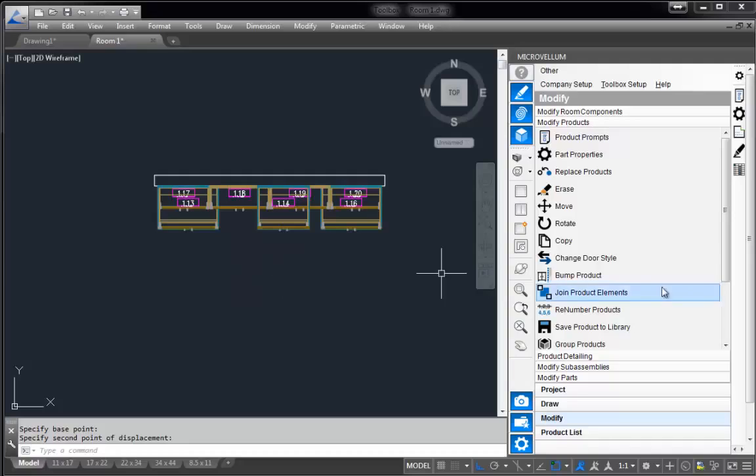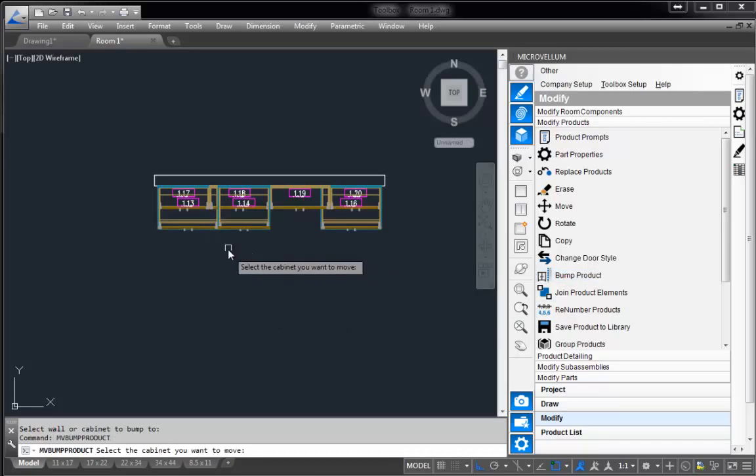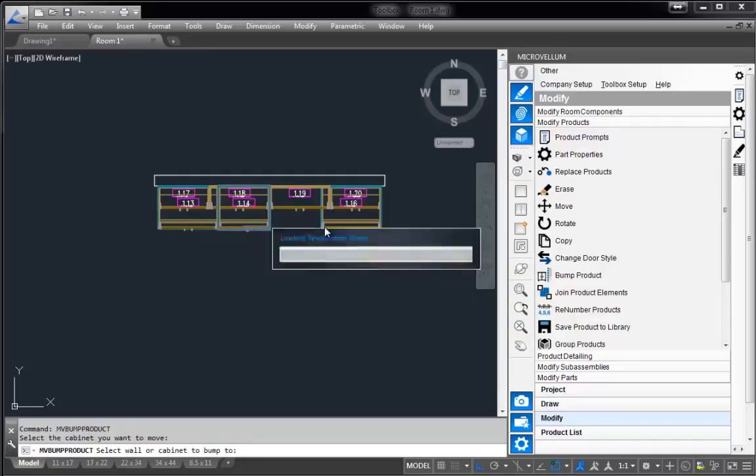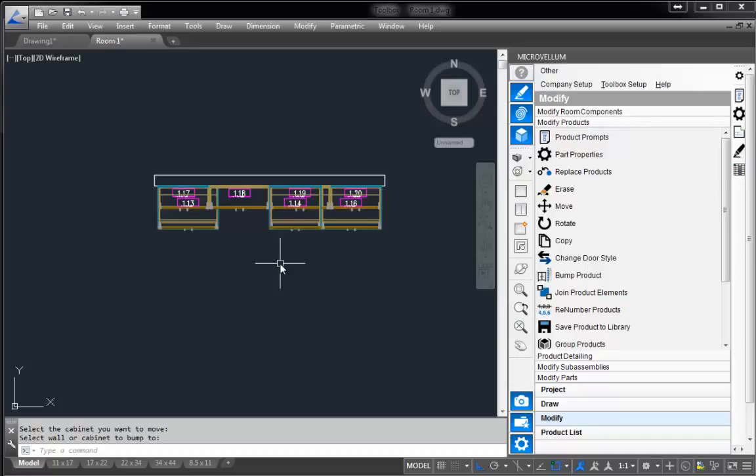Another way that we can move products around is using the bump product command. So here if we use the bump product, we can select a product that we want to move and then the product that we want to bump it to. So in this case, if we want to bump it to the left, we can select our product on the left there, and we can see it automatically bump those two together. We can repeat that same process again by selecting the product we want to move and bumping it to another product. So again, a real quick way to get products to quickly join together.